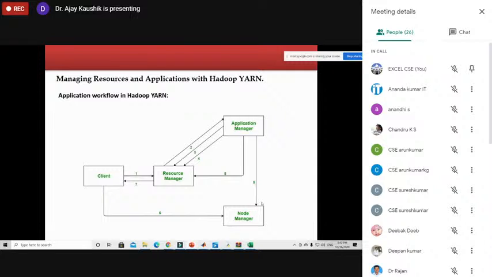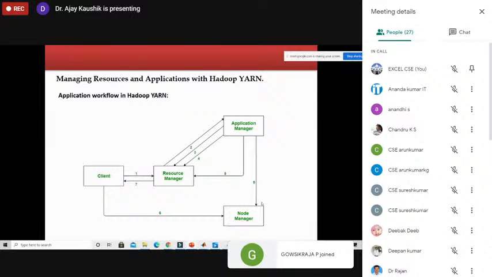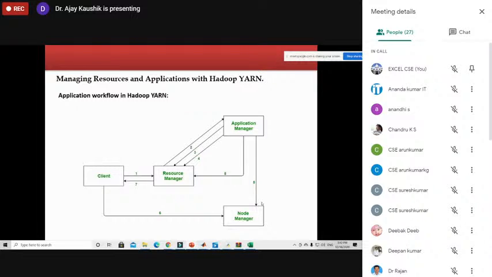The application manager first sends the acknowledgement message, and then it processes the request, and then the application manager goes to the node manager. Node manager goes back to the client, and then the resource manager also reports back to the client. So this is basically the application workflow of your Hadoop Yarn.